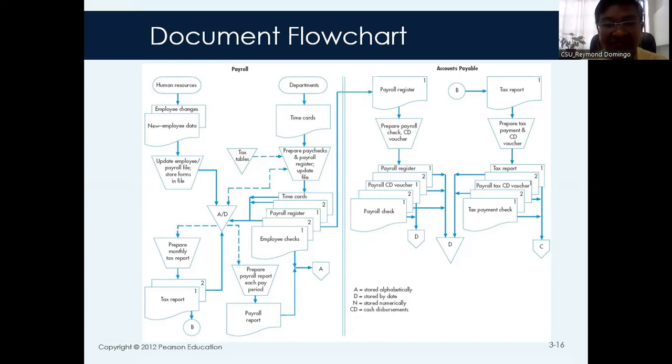And in reading the flowchart, we'll start from the top going to the bottom part, and then from left going to right. So I will repeat to make it clear for you, from top to bottom, left to right. Okay, so let's start now with the payroll department.